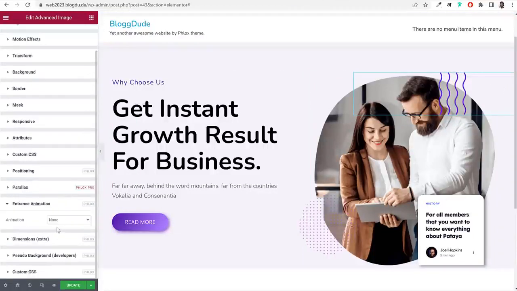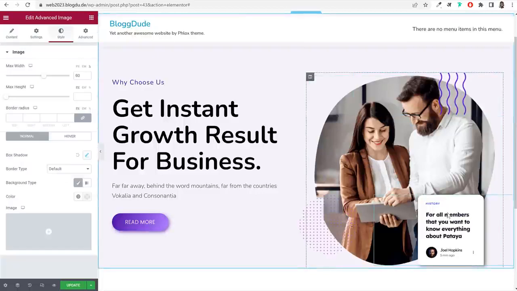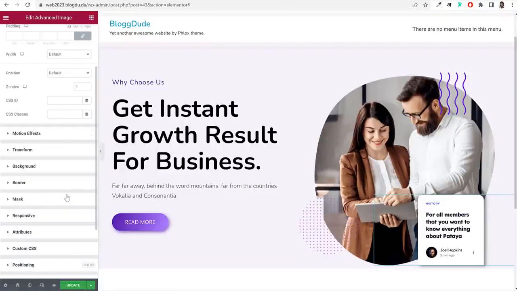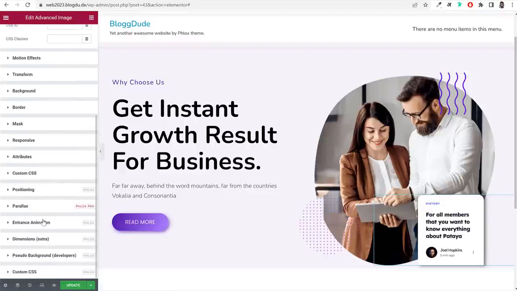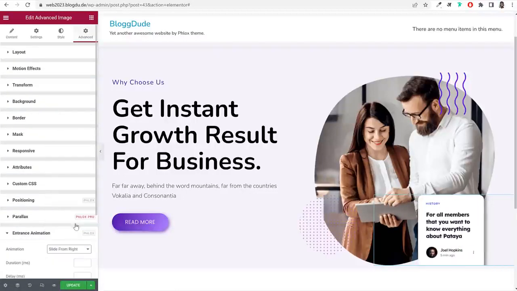Entrance animation, I'll select fade in down. Okay, fade in down 1. And this will also be maybe 2600 slower, and delay of maybe 600. Then finally the third image, and we can select maybe coming from right. So this will come from right. Entrance animation, slide from right. Okay, maybe I want this one.